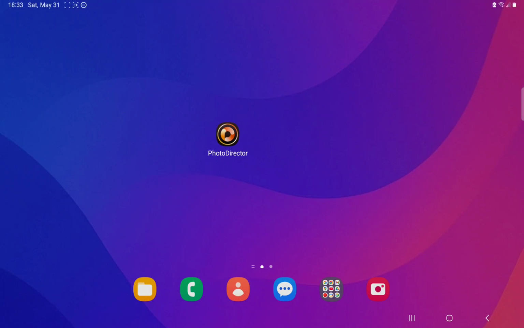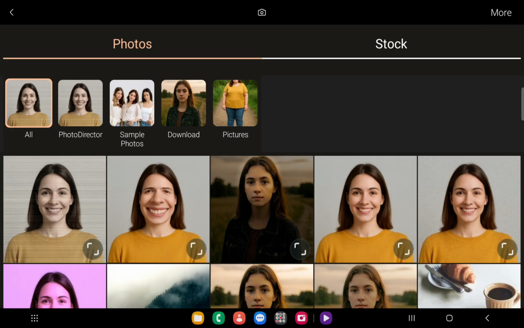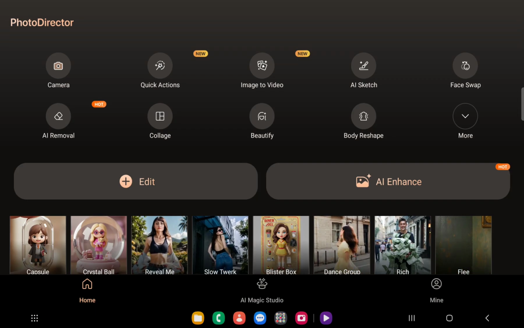Do you want to give your photos a cool digital twist? Try the glitch effect for a futuristic distorted look. Just easily click on PhotoDirector, choose your image. Actually, this is the home page.